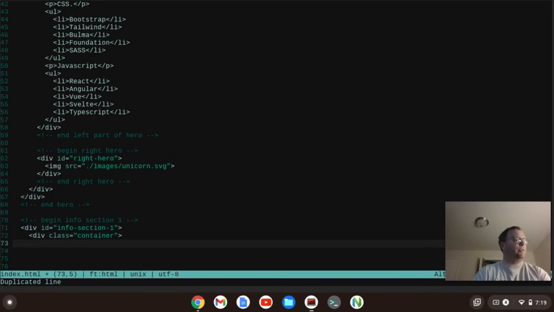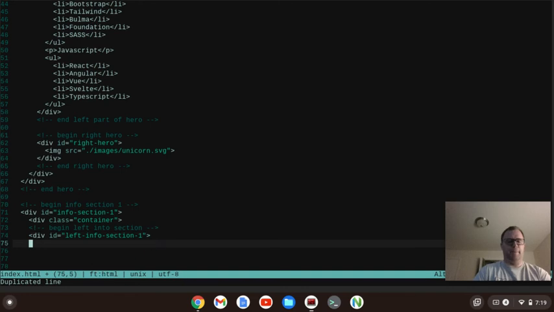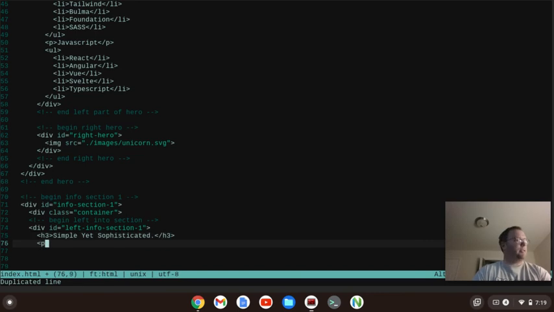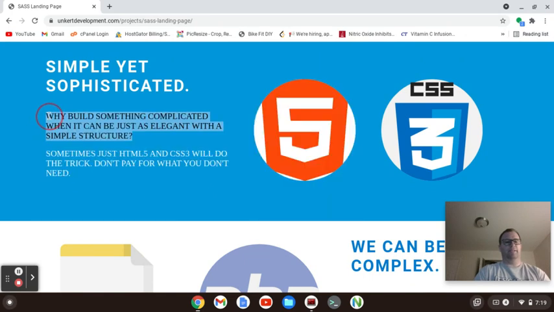And then we're going to begin the left info section. We're going to have a div with an ID equal to left info section 1. And we're going to say something like simple yet sophisticated. Period. Close out that heading 3. Next, we're going to have a paragraph. And I'm going to go here and just copy this.